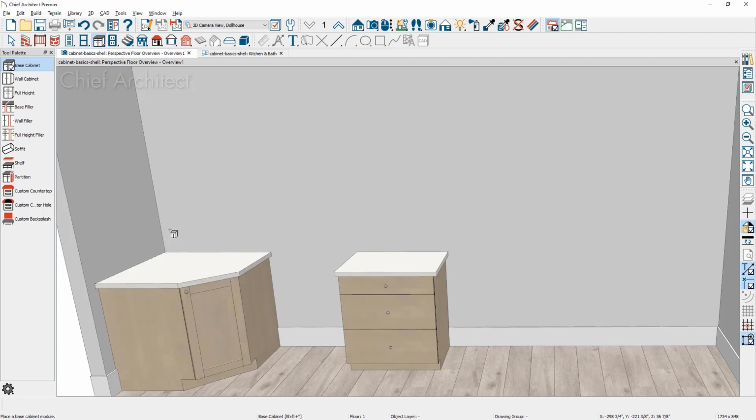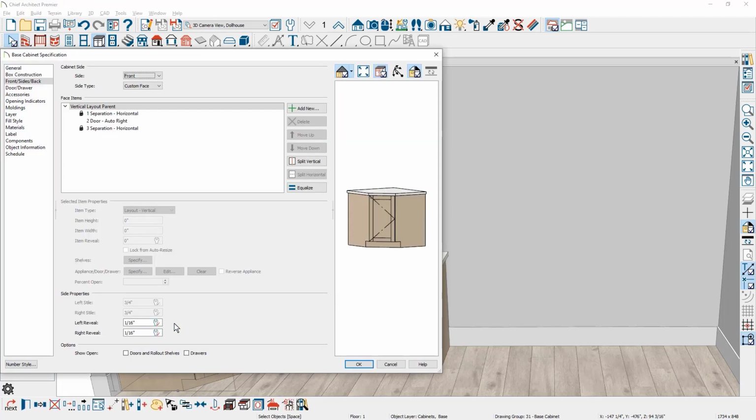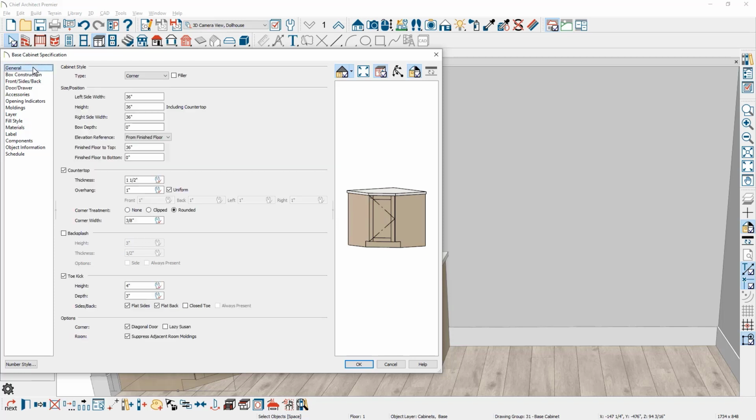To make a change to this cabinet, I'm going to press the space bar to get out of cabinet mode. You'll see my cursor change to a pointer. Double click on the cabinet, and to make a change for the diagonal front, you'll find that on the general panel toward the bottom. For diagonal door, you can deselect that and see the cabinet become a pie-shaped cabinet.